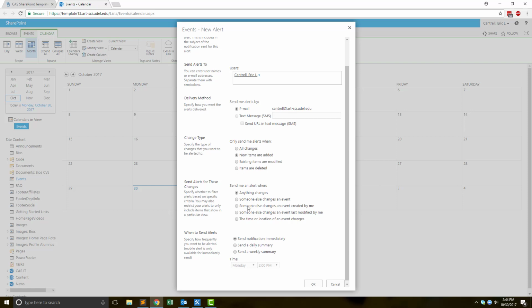And in that case, I might want to say, okay, well, I only want to be notified if somebody else changes the event. Like if I go in and change one of the events, I don't need to be notified because I just did it. I know it. So you have these options down here, and you can even say things like, you know what, I only care if somebody modifies an event that I was the last person to modify, or modifies an event that I created. So you do get a lot of options here.